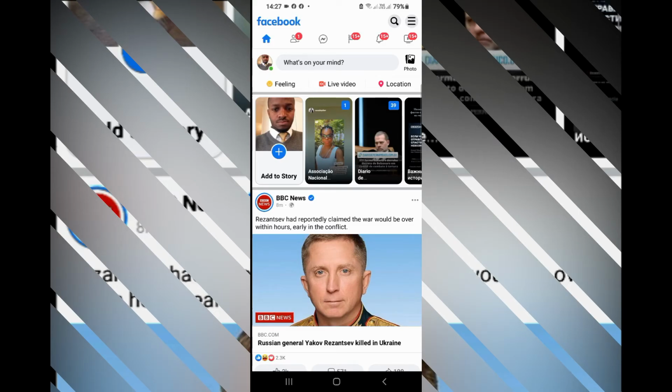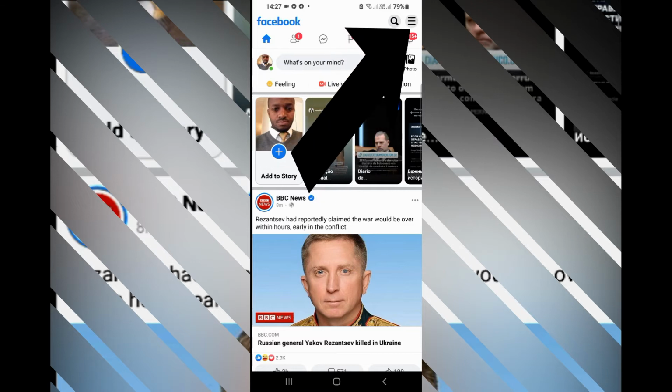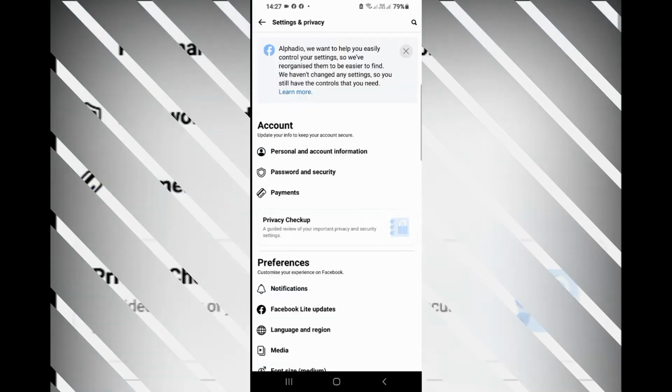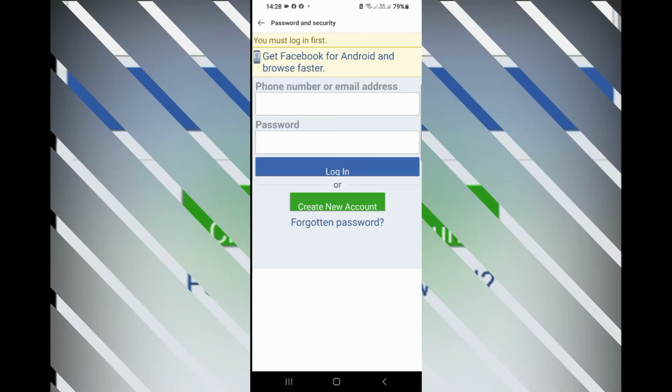How to turn on Facebook Protect from a mobile phone. Okay, this is my Facebook as you can see. So on the top right corner, you press here, and you come to settings. From here, you click Password and Security. You're going to have to log in.